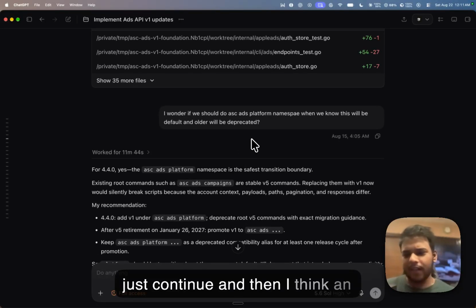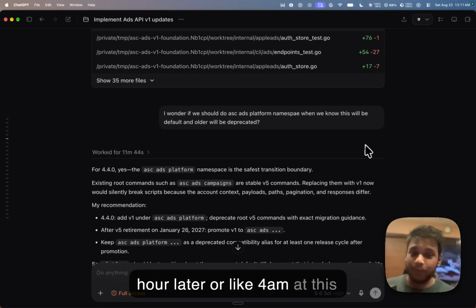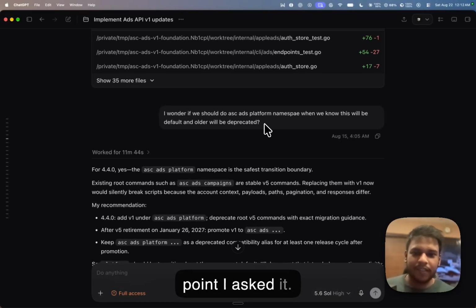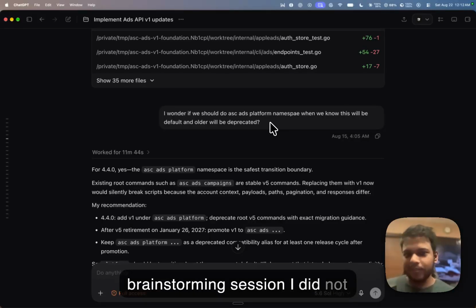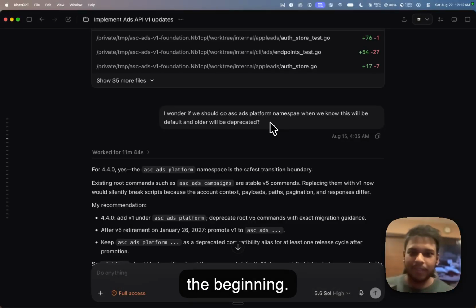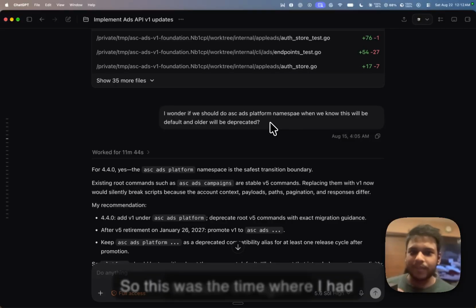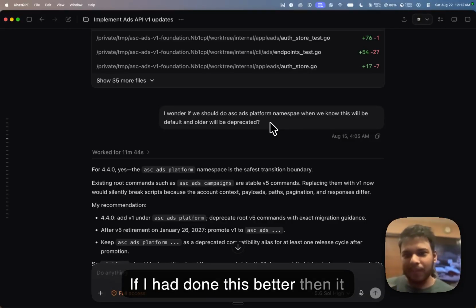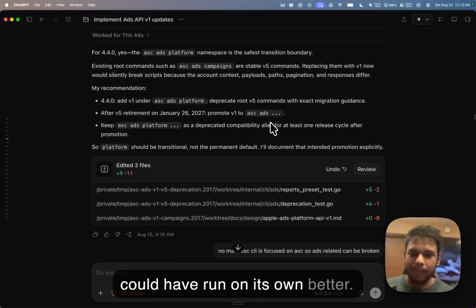And then I think an hour later, or like 4 a.m., at this point, I asked it. This was more of a brainstorming session. I did not do much of the brainstorming in the beginning, so this was the time where I had to steer the agent. If I had done this better, then it could have run on its own better.